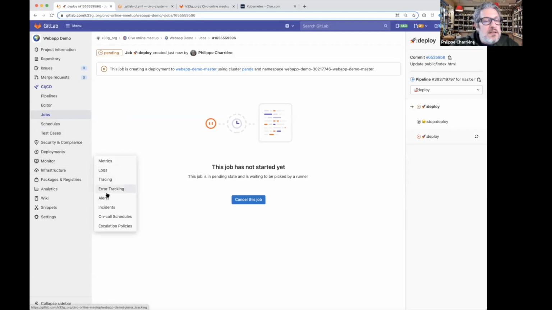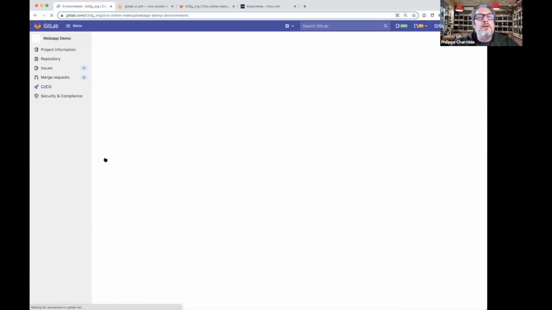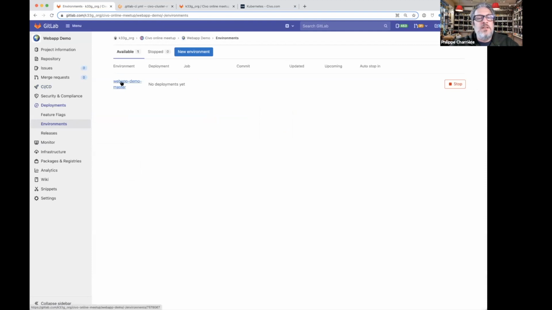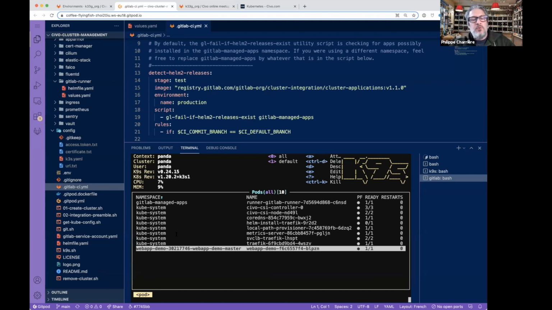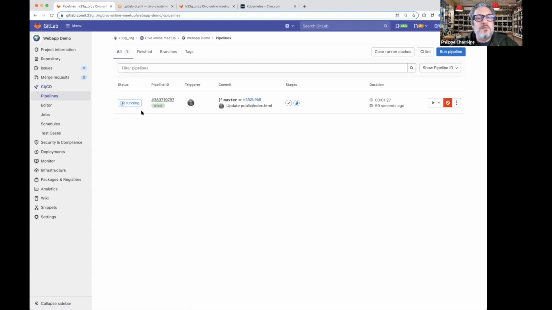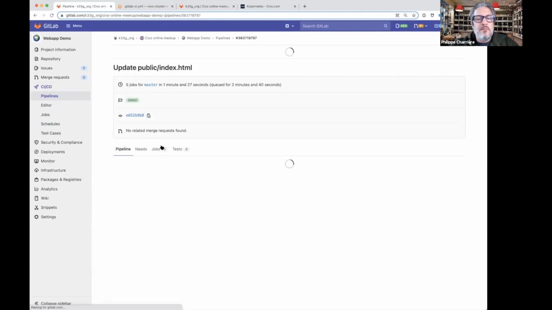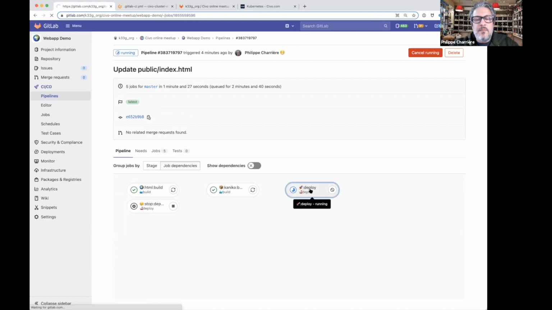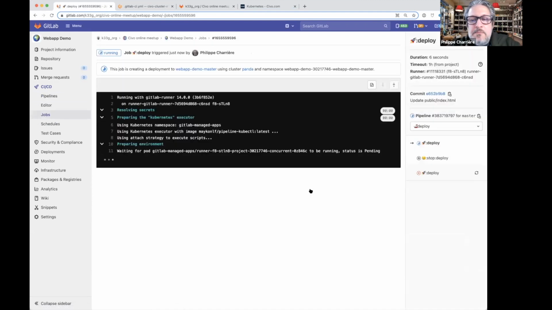We just see deployment. If I go in the environment deployment, yeah, it doesn't deploy anything. But at least you see that the runner is working. Probably I made a mistake in my web application. I will try a last time.